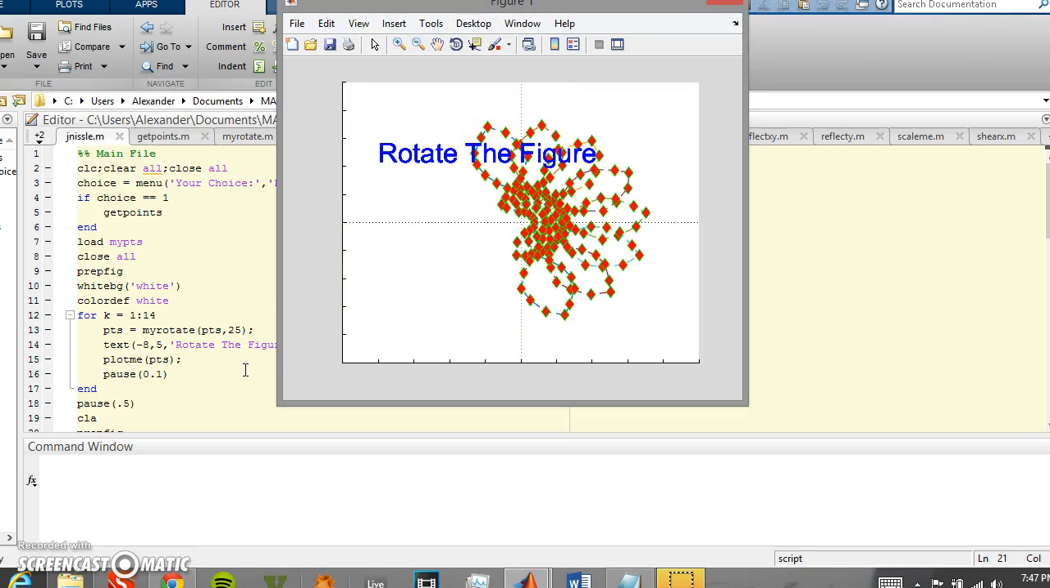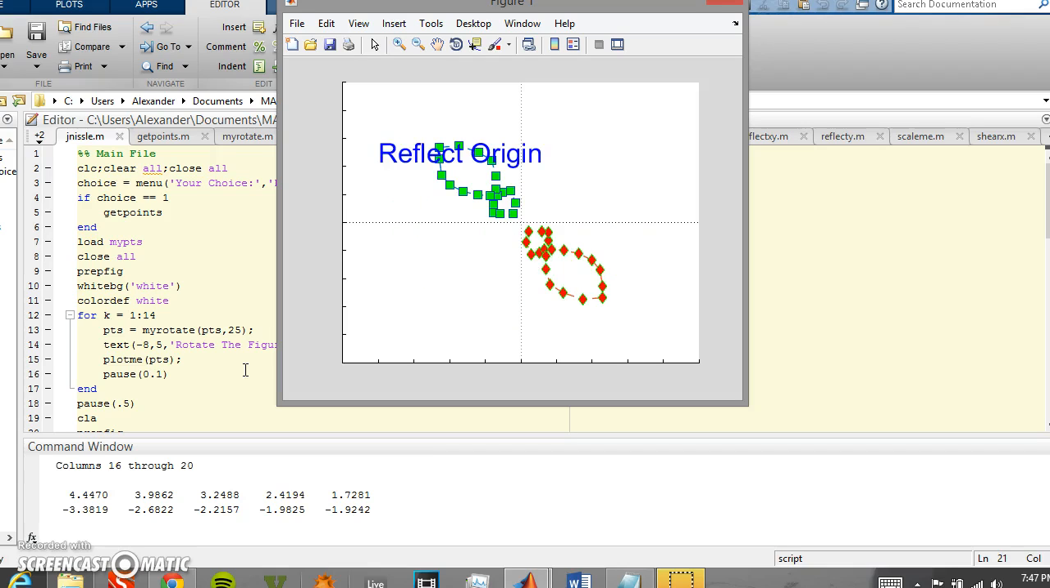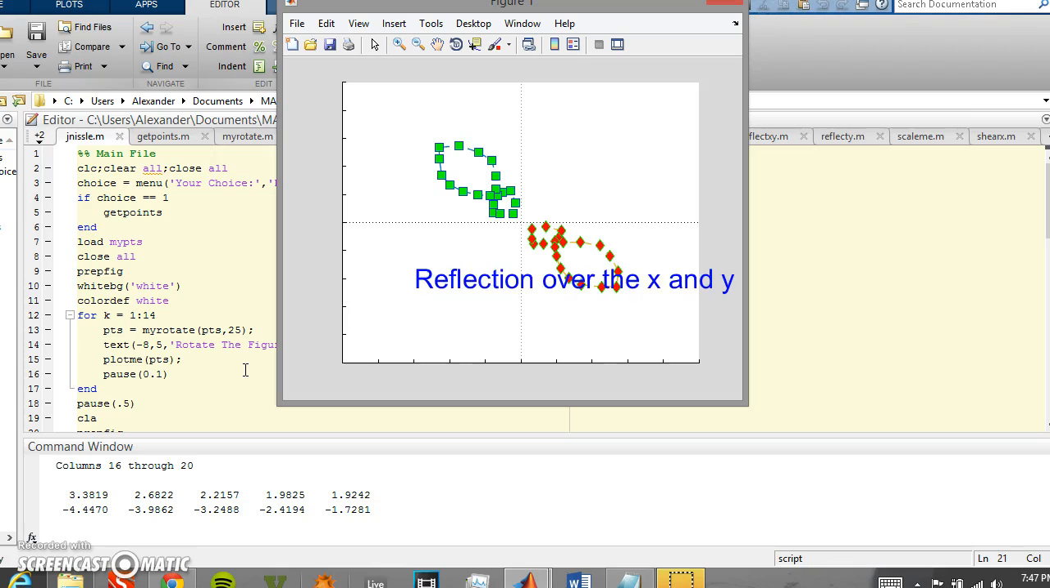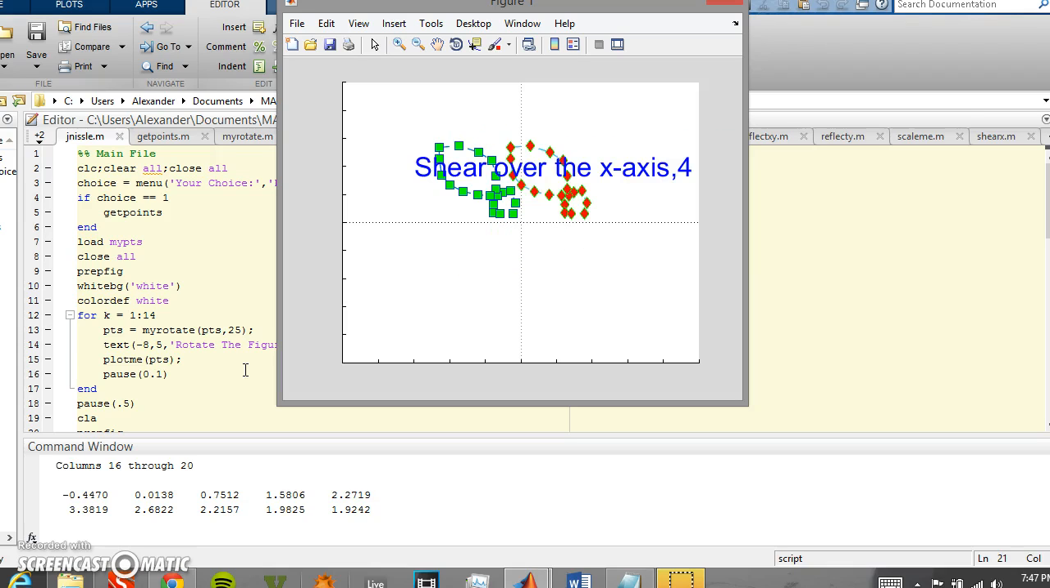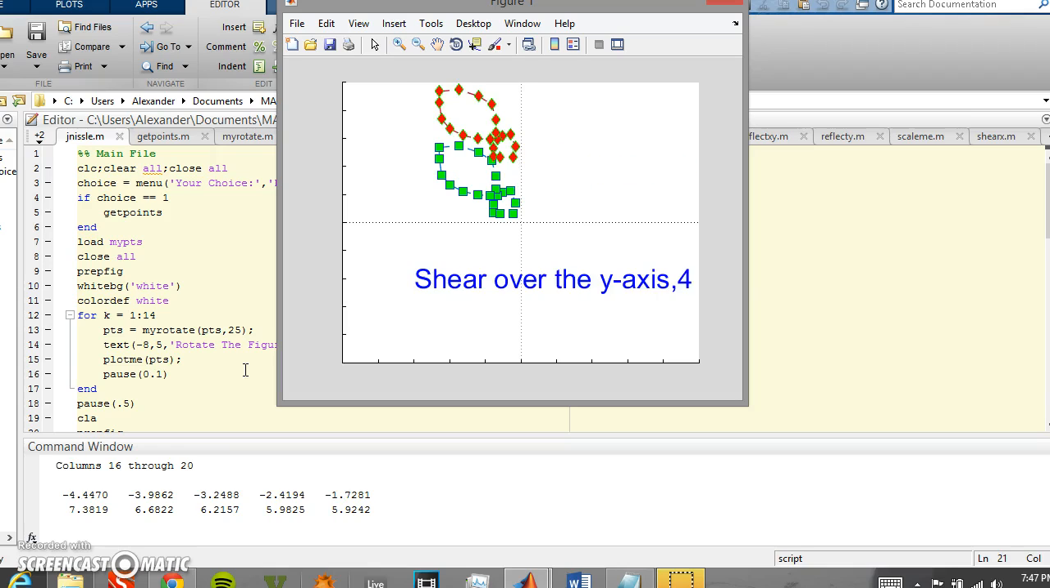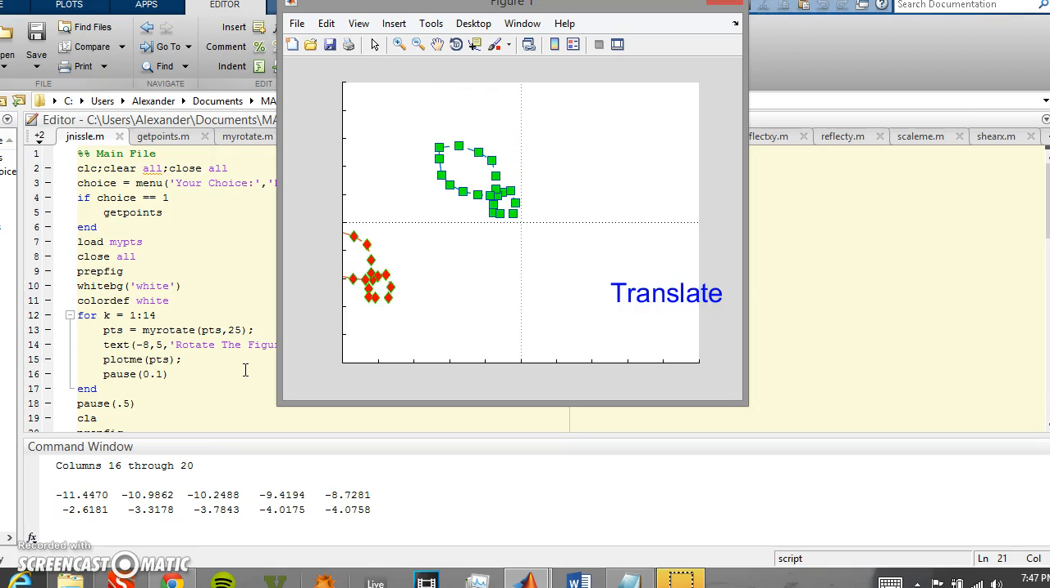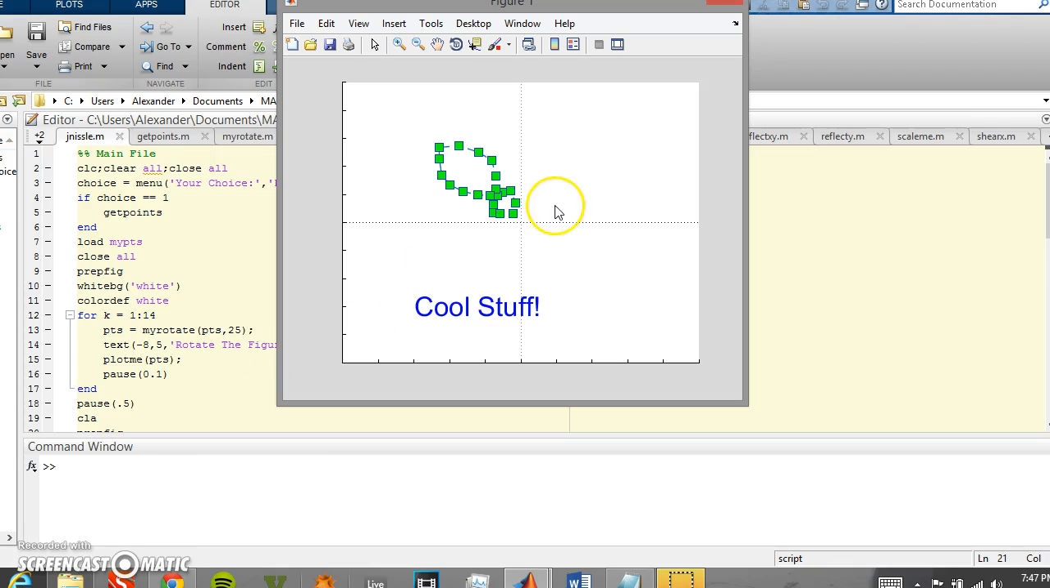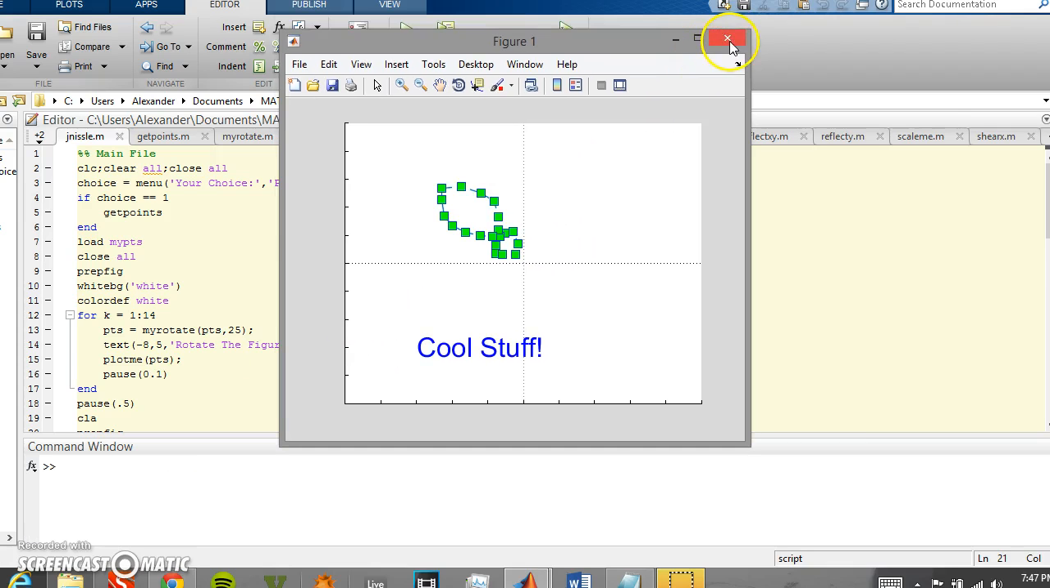So a few functions. This one is rotating clockwise. Then we have various reflections through the origin, y and x axes, shearing both directions, scale, and translation. Alright, cool stuff. So let's find out how it works.